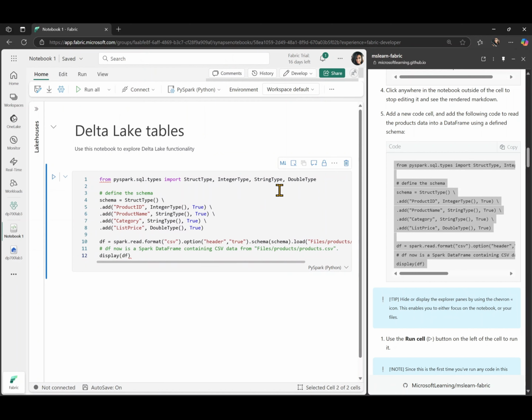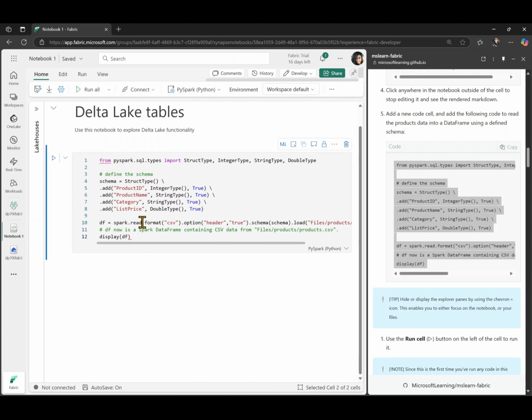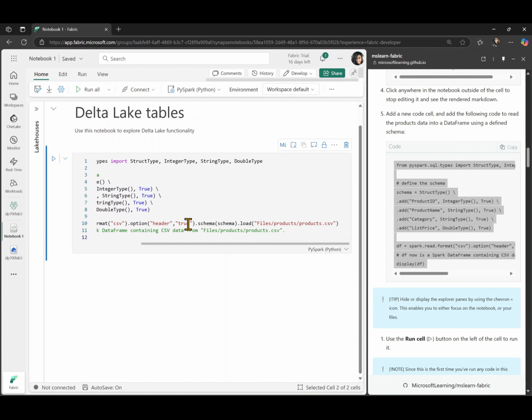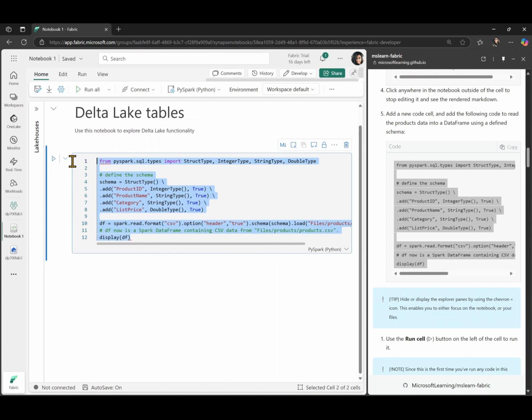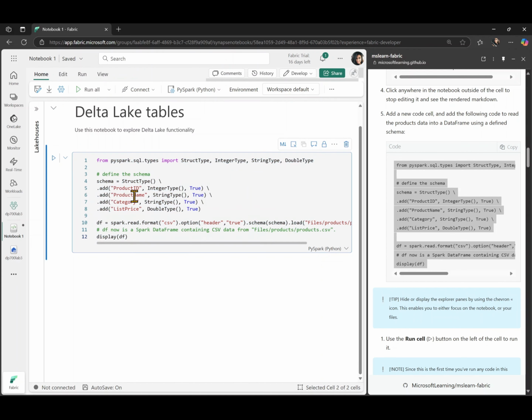We're just importing some data types from pyspark.sql.types, and we're creating a schema with 4 columns: product ID, product name, category, and list price. And then with that, we are going to be reading our products.csv, which is in our products subfolder. Just going to correct the syntax there a bit, and let's run this cell.